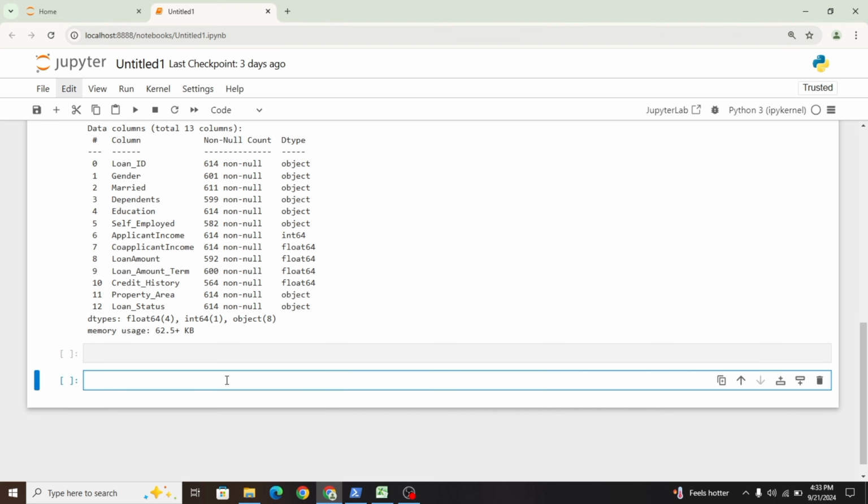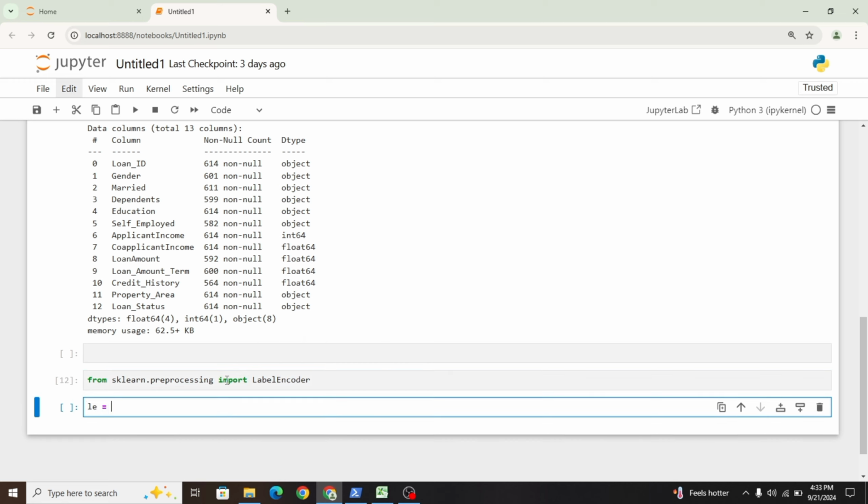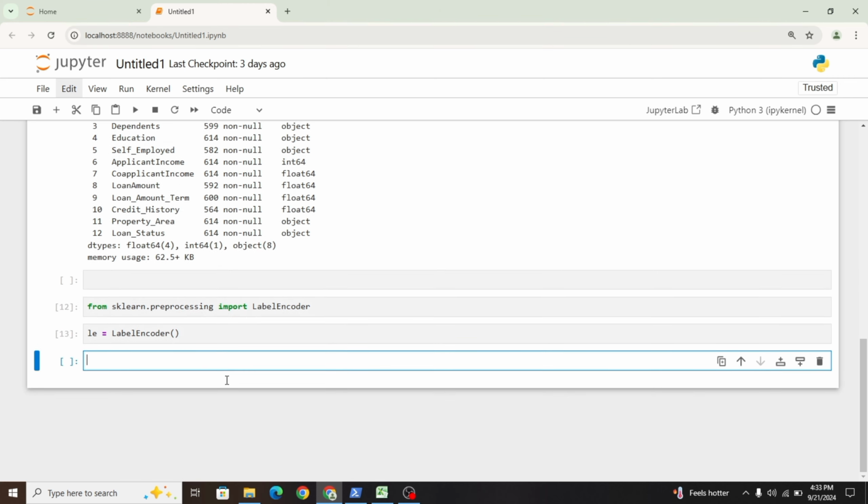For label encoder, we have to go to the sklearn library and import the LabelEncoder class from it. So from sklearn.preprocessing we import LabelEncoder, and then we make the object of the class LabelEncoder, and then we give the column that we want to encode. So le.fit_transform, and then we give the column name, that is property_area.